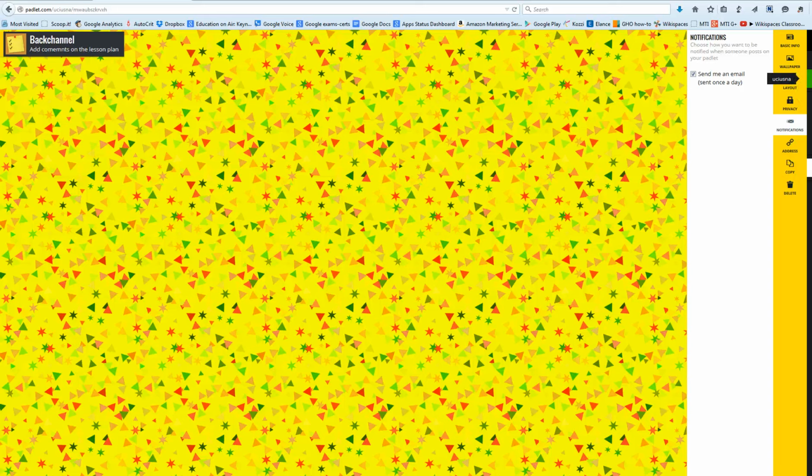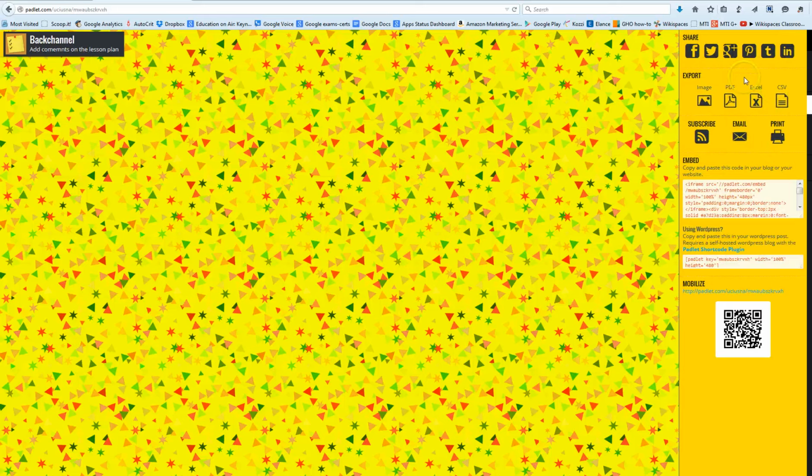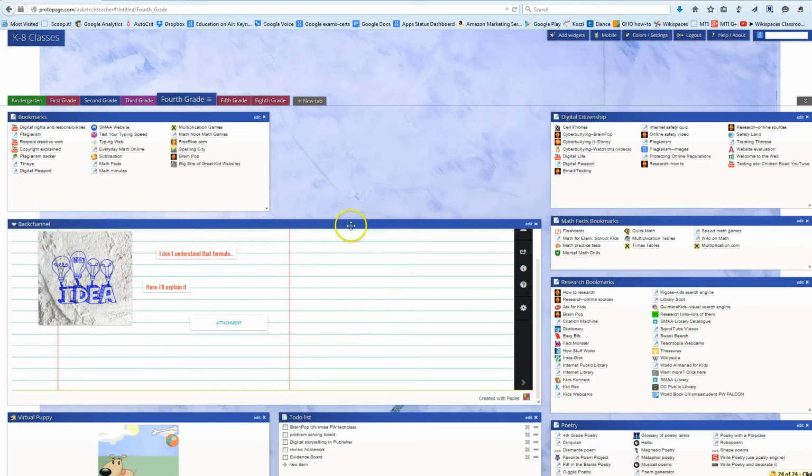I'm going to go over here to share, and it gives you options here. You can do it all these ways, but we're talking about putting it in the ProtoPage. So this is the code you would pick. If you're going to put it on a blog, you'd pick this one. But we're going to pick this one. I'm going to click it and then Control C, and then go back to my page here.